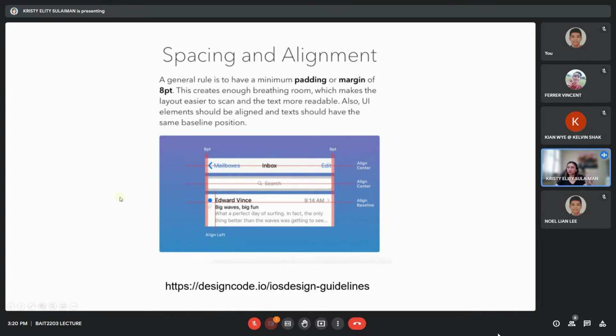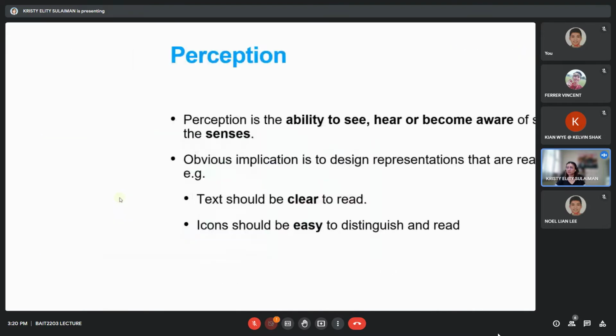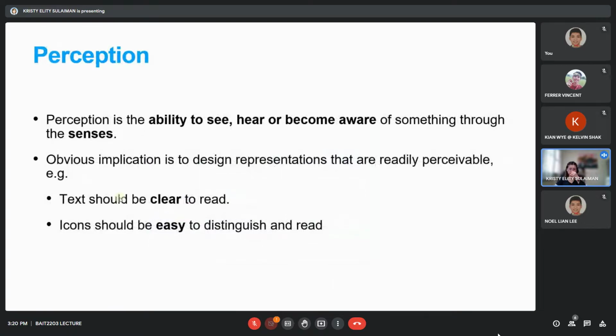So next, we go to the next aspect of our cognition, which is perception. What is perception here? It refers to the ability to see, hear, or become aware of things through our senses. So it's the ability to see, hear, or become aware of things around us using our senses.